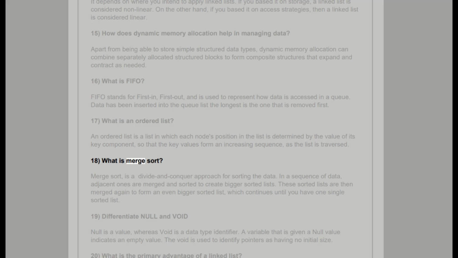18. What is merge sort? Merge sort is a divide and conquer approach for sorting the data. In a sequence of data, adjacent ones are merged and sorted to create bigger sorted lists. These sorted lists are then merged again to form an even bigger sorted list, which continues until you have one single sorted list.